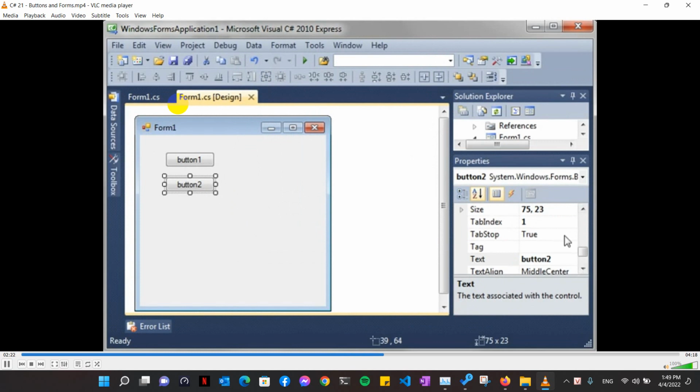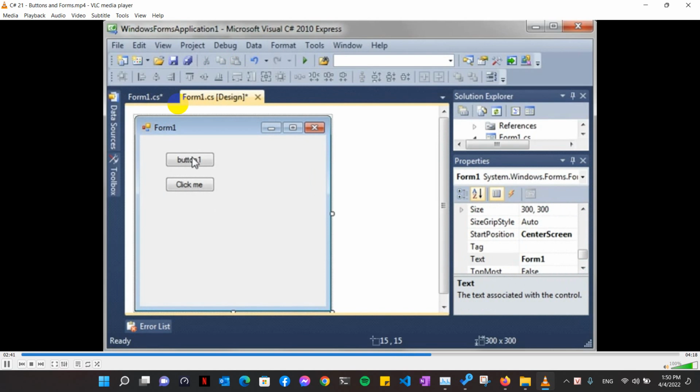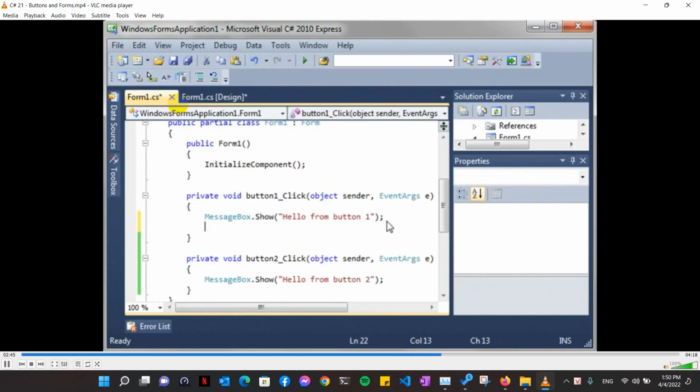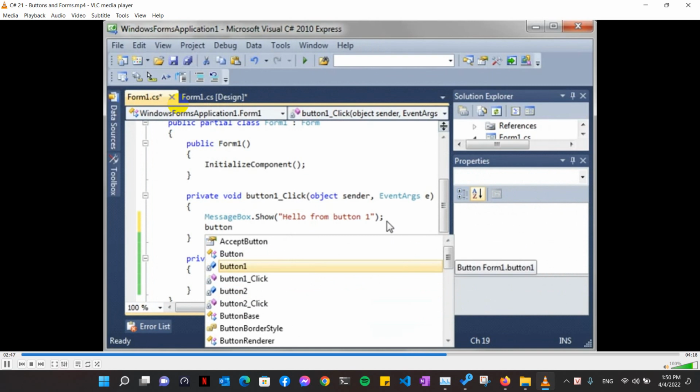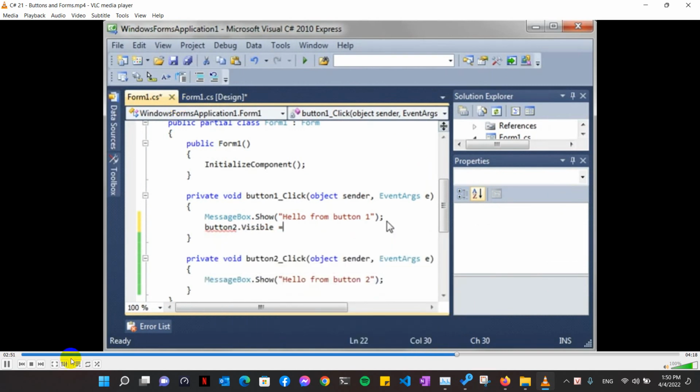Exploring the button object here, you can see there's something called text. So you can say, click me. And then you have special things like alignment, overlay, things like that. Visible, you can make the button not visible. Let's go into button 1 and we'll say button 2 dot visible equal true.